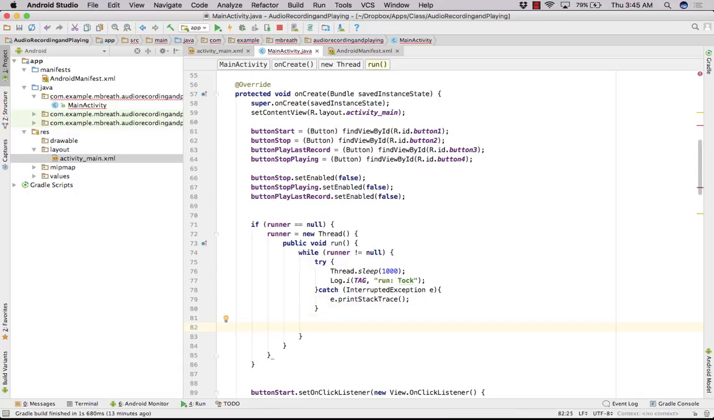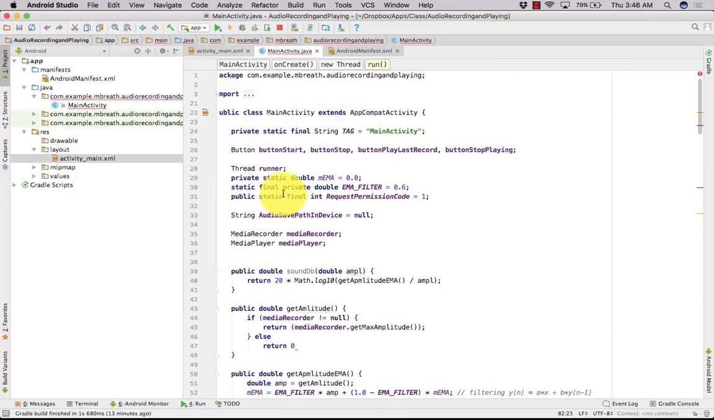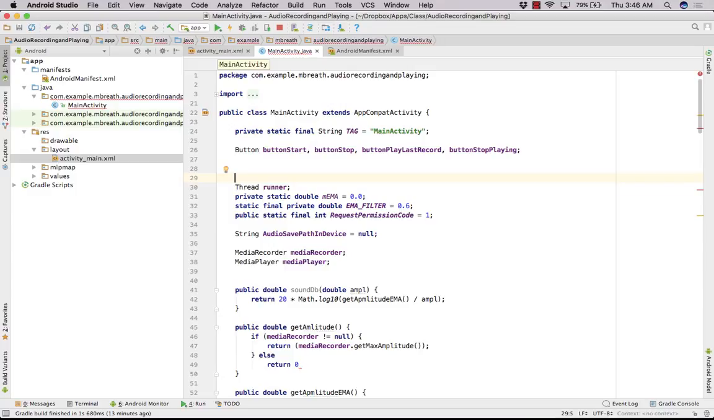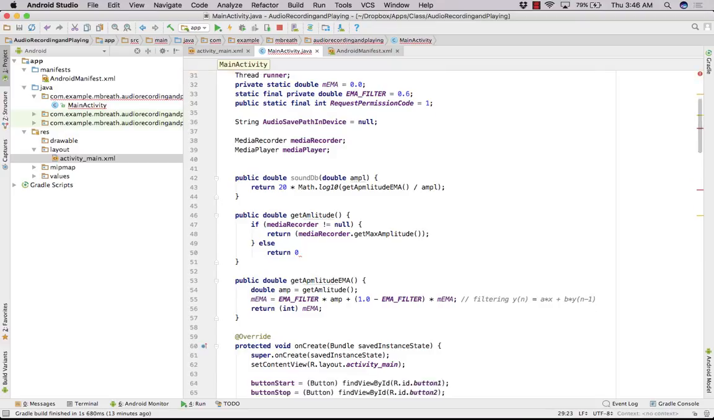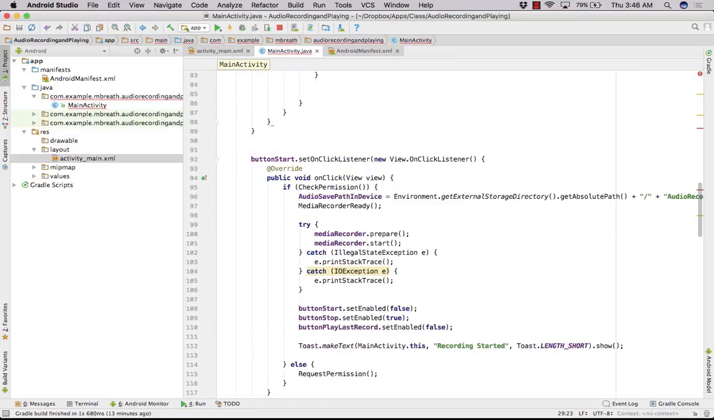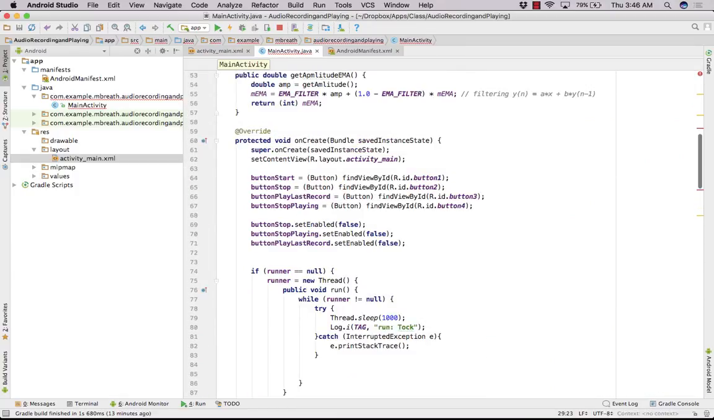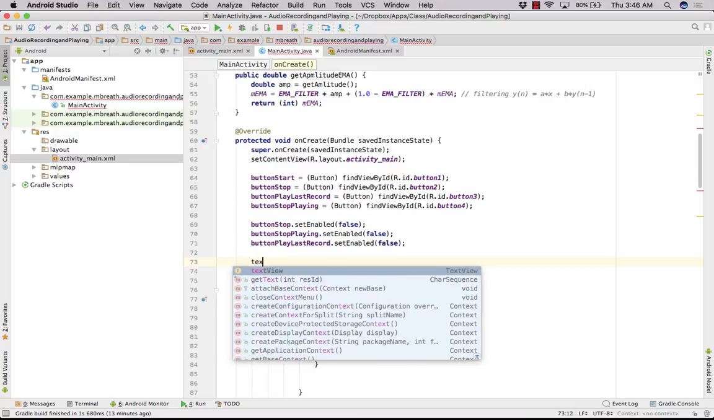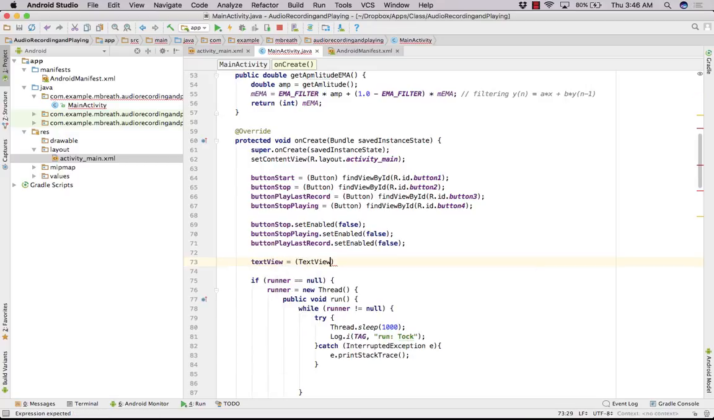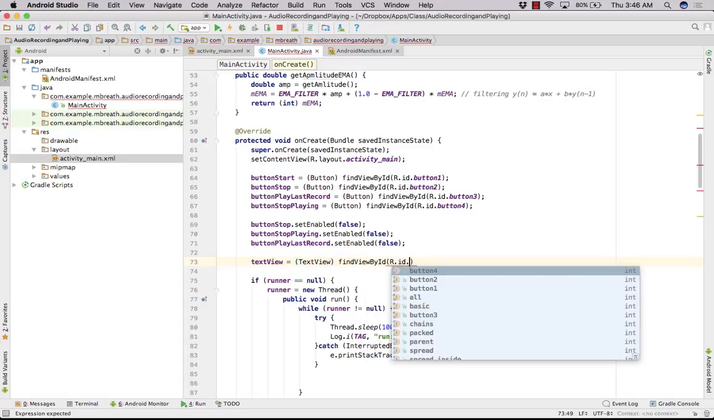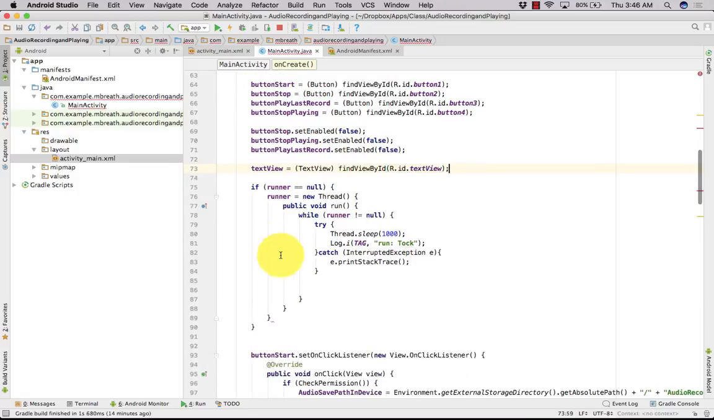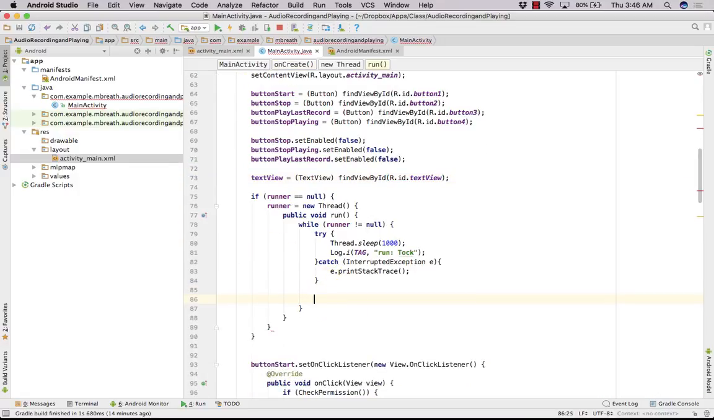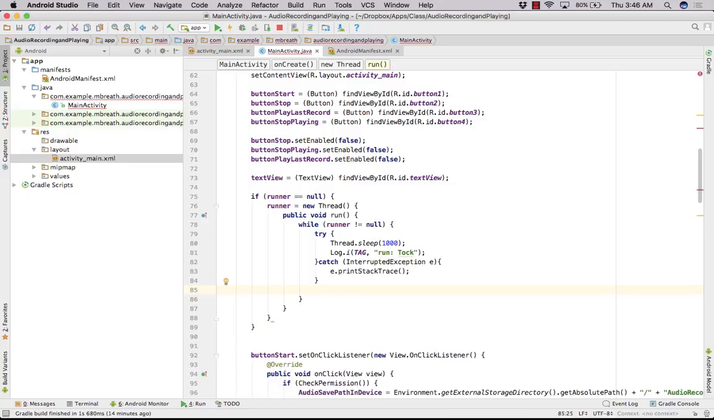Okay, so here what I want is to set the text wave value. For that we need to initialize that text wave here first of all. So we can do it here with a new TextView textWave. Then in onCreate, where is onCreate? Yeah, this is onCreate, and then we can initialize textWave equal to findViewById R dot id dot textWave. Perfect.